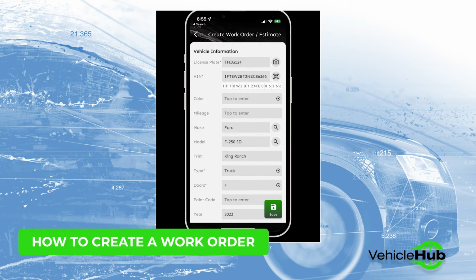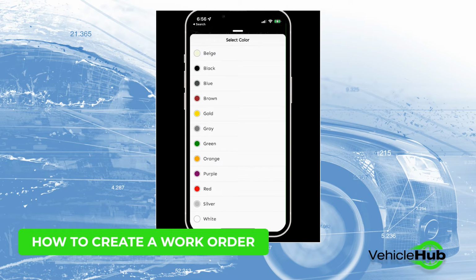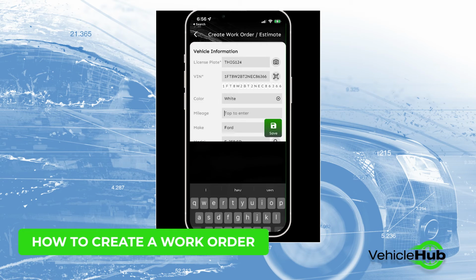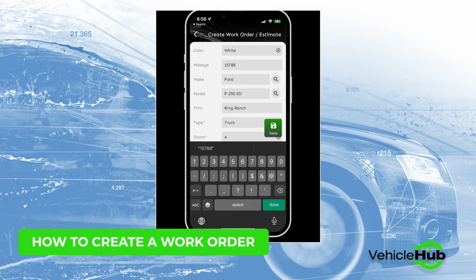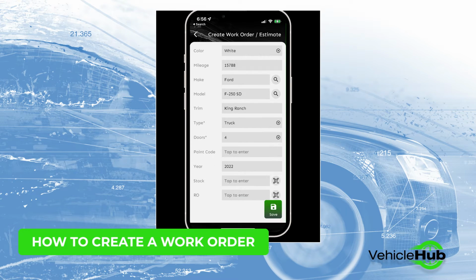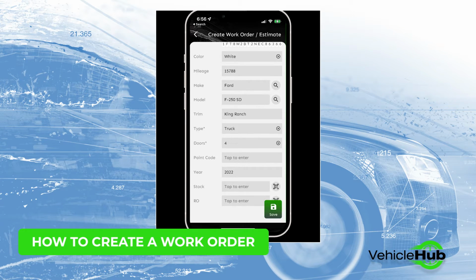You can continue on by filling out the additional options. For example, maybe the color of the actual vehicle, entering the mileage from the odometer on the vehicle. Because we have the vehicle identification number, our system checks and pulls records to fill out a lot of the remaining information, such as make, model, trim, type, doors, and year. Of course, you can fill in the paint code, stock number, or RO as you see fit. I'm going to go ahead and click Save so that my work order is created.